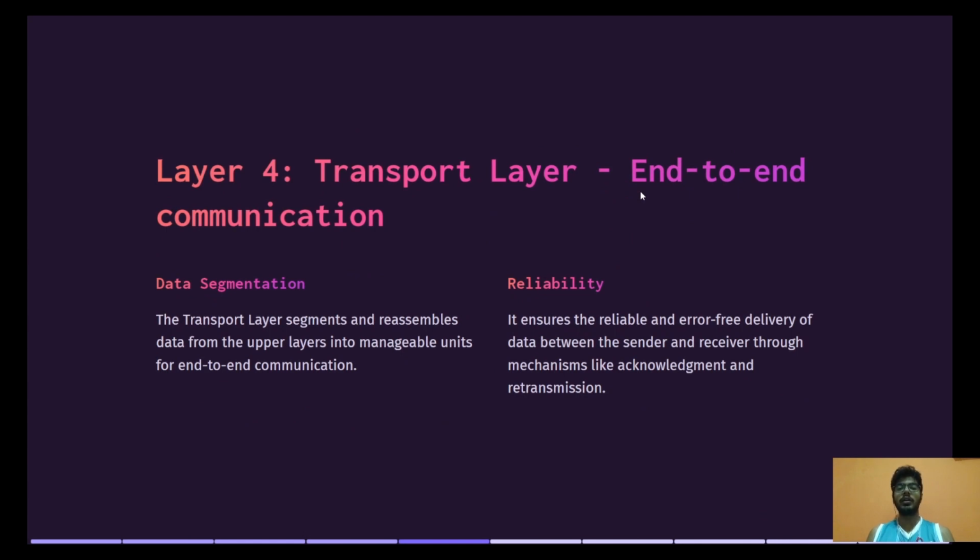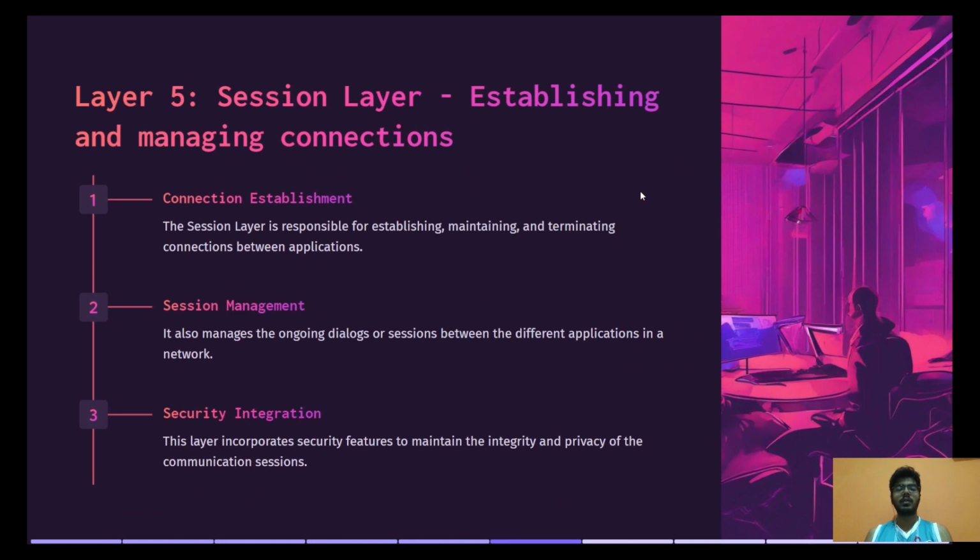Transport layer. End-to-end communication. Data segmentation: the transport layer segments and reassembles data from the upper layers into manageable units for end-to-end communication. Reliability: it ensures the reliable and error-free delivery of data between the sender and the receiver through mechanisms like acknowledgement and retransmission.